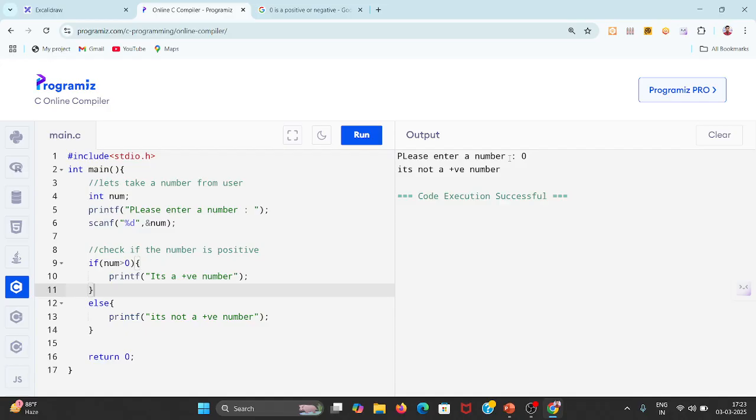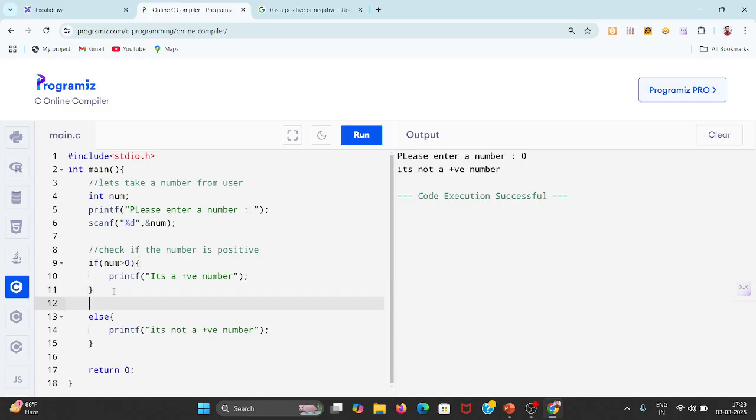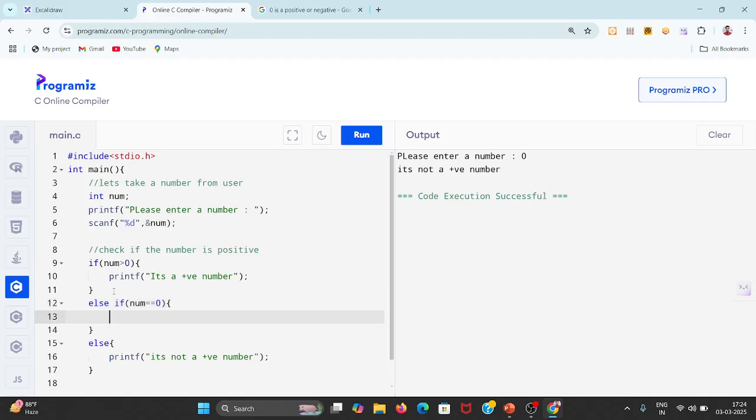So for that we want another statement to be executed whenever the number equals 0. Let's add another line here. Just write else if. It's simple English. Else if number equals 0, then simply print or show the user that it's 0. I hope you have got it.